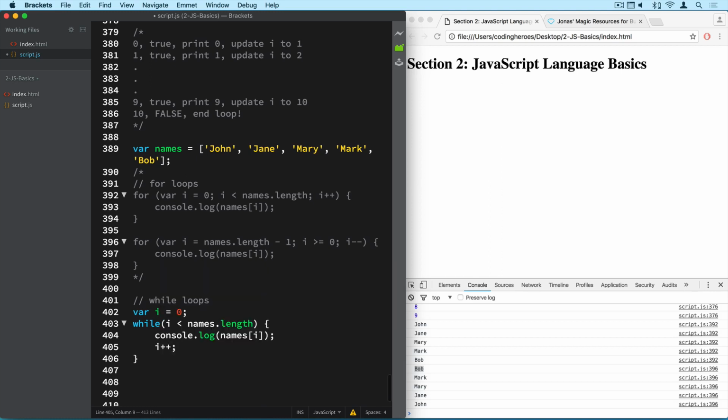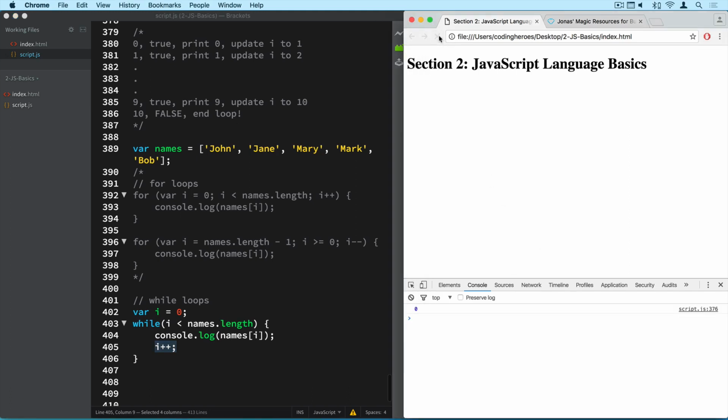All right. And maybe this is even easier to understand than the for loop, because this is actually what also happens in the for loop. So first we define something, which is the counter. Then while this condition holds true, we execute this. And we print, then we update the counter variable, and then it starts all over again. And to prove that to you, let me just reload it. And here we are, John, Jane, Mary, Mark, and Bob.